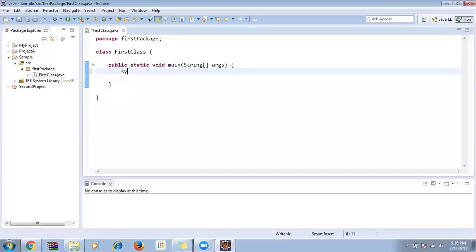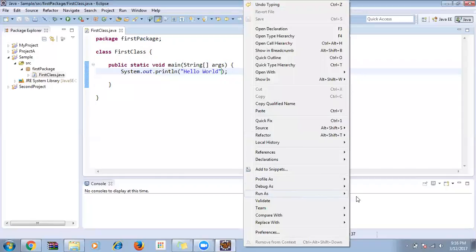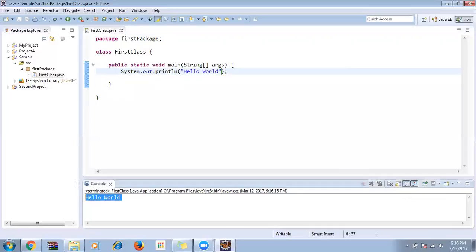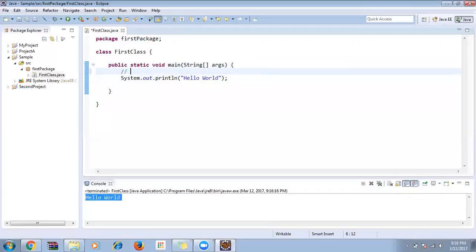So now I'll write SYSO, Control Space, then you type hello world. Then I'll right click and run as Java application. Then it prints hello world. Clear? So what we need to type here is SYSO, then Control plus Space gives me System.out.println. That's the thing. So this is how we write the class.